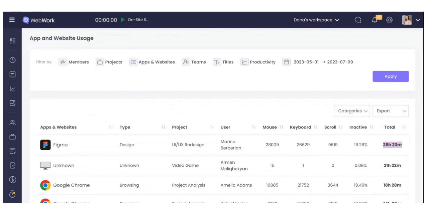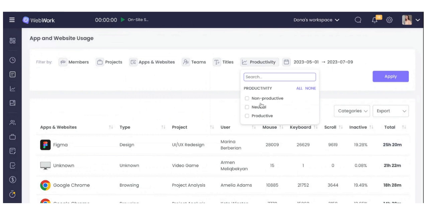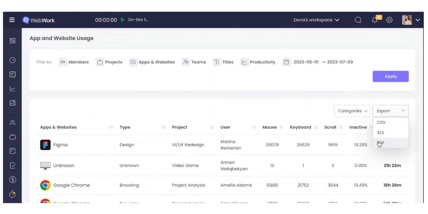Then you can view the application usage and identify how much time your employees allocate to work-related and non-work-related activities. You have the apps and websites searching option as well to see the report for a particular platform according to the productivity levels. And also for all our reports, you can customize the date interval and export all the reports in different options.